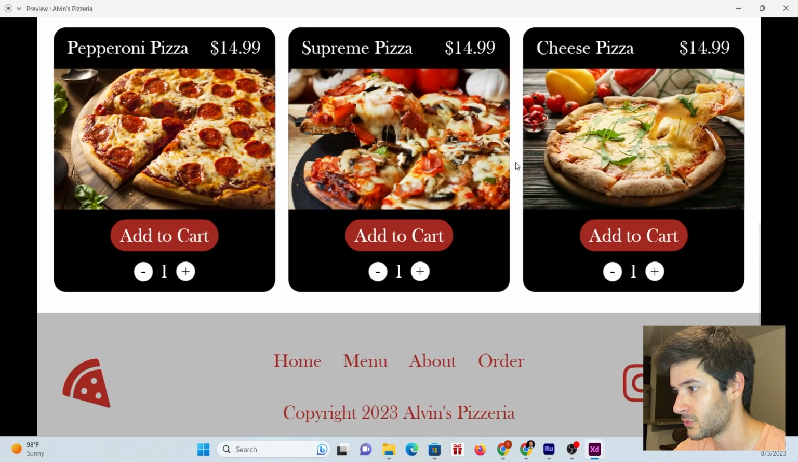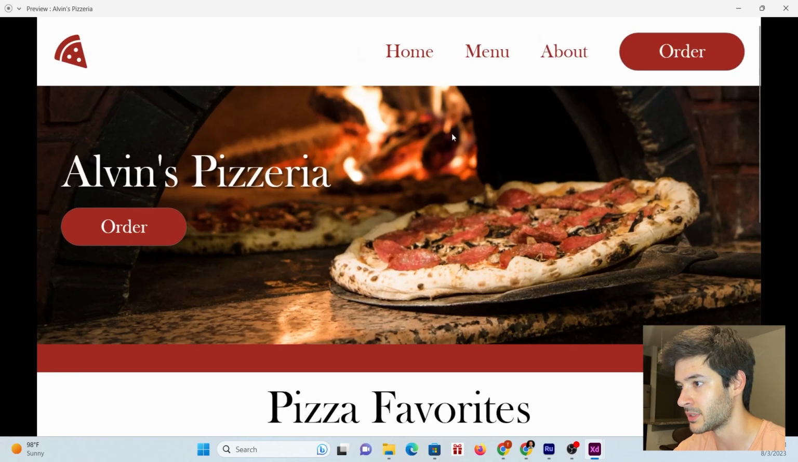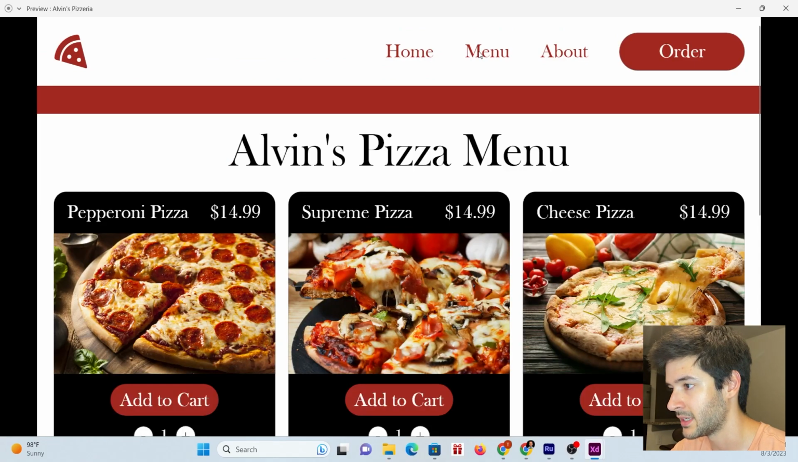I'm going to make this full screen. Don't worry about these black borders. That's not going to be in our final developed website. This is just for the design purpose. And now you guys can see that these are all active links where we can link to the menu.